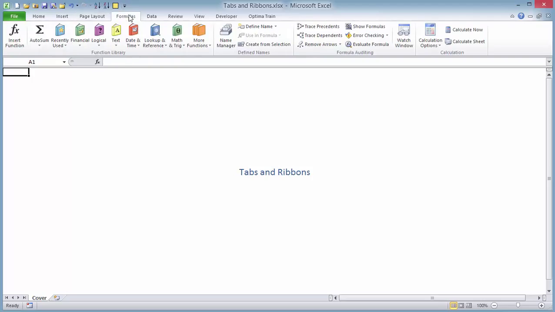Here is the Formulas ribbon. It can be used for inserting Excel functions or getting help on them, and it can be used for working with named ranges, formula auditing, and setting calculation options.